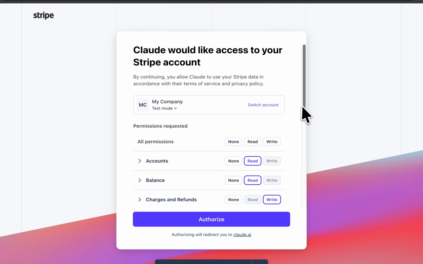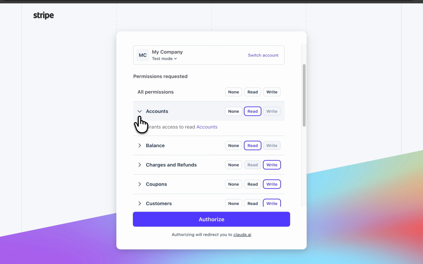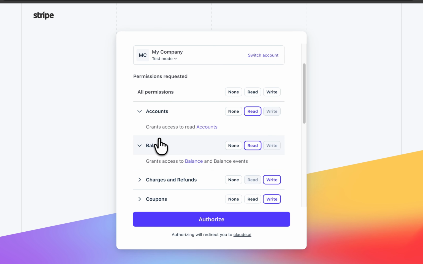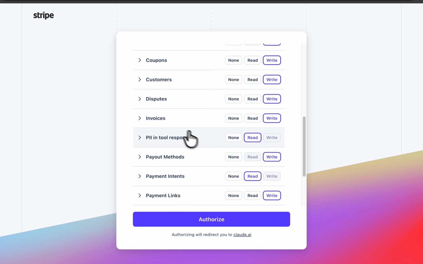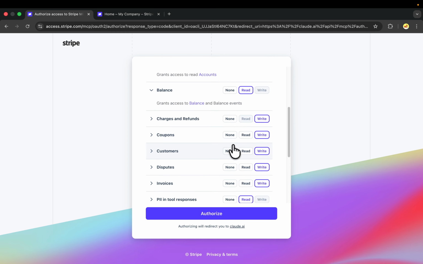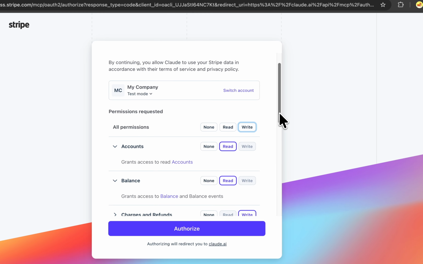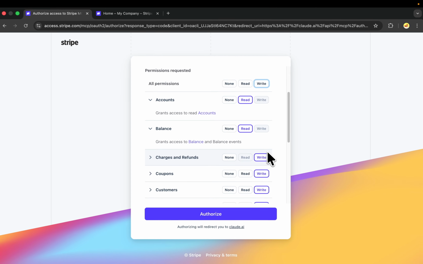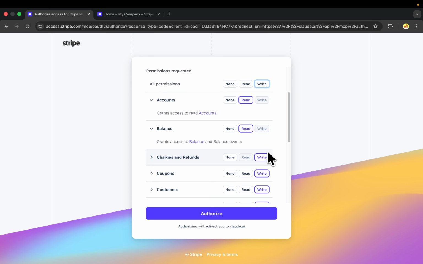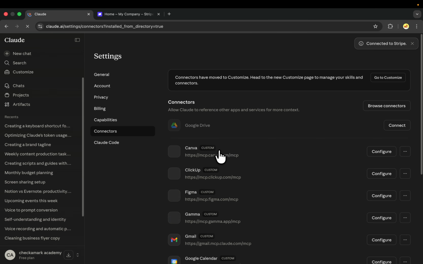And after that, you want to choose your permissions. So, let's say, you can grant access to read your accounts, your balance, etc. So you have many different things over here. You can choose from specific permissions you want to allow. I'm going to keep it for all permissions so we can test it. So it's going to be able to also read and also write some data into the system. Okay, then simply click on authorize. Authorization successful. You can now close this window.